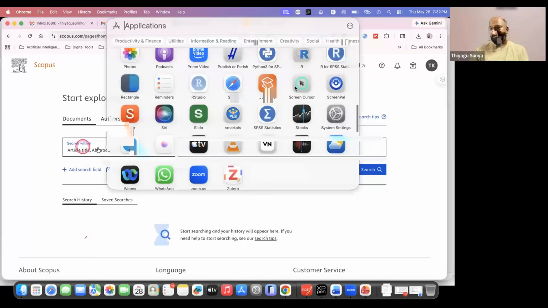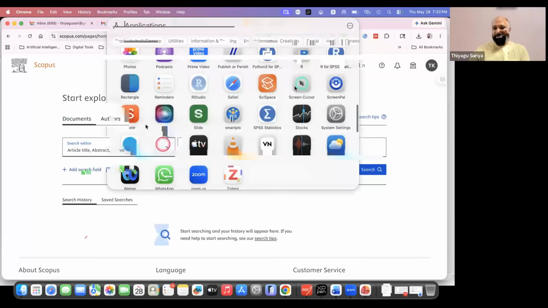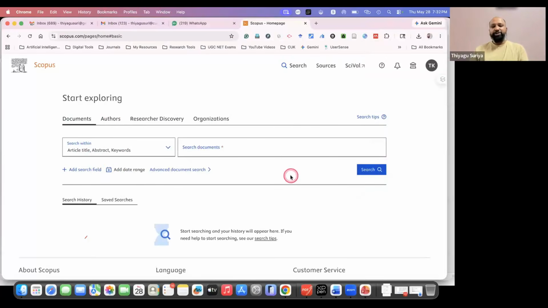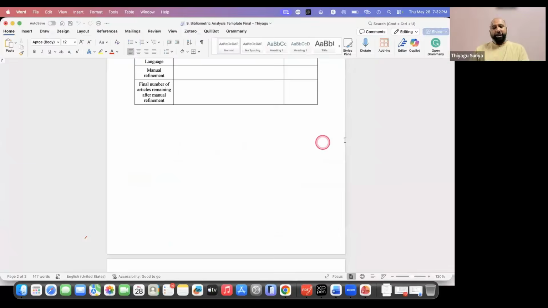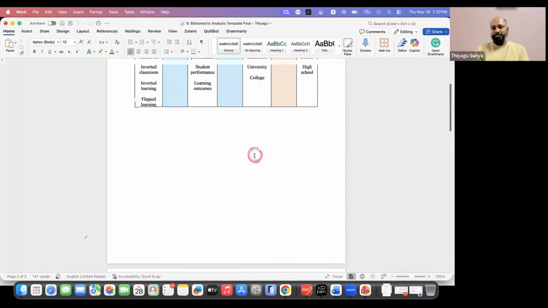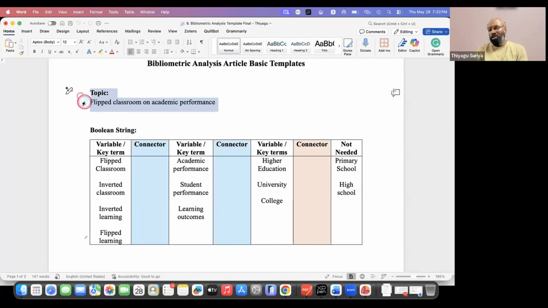Yes, I hope my marker movement may be visible now. I'm just doing the demonstration with a particular Word file. Please kindly note this is my topic, the scope of work. I'm planning to check the flipped classroom and academic performance.